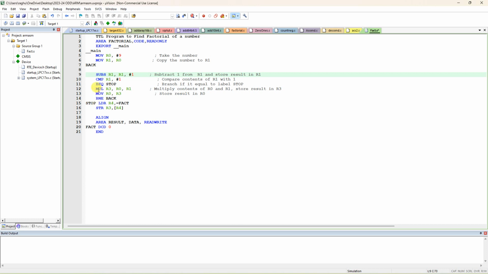Else, what you have to do? You have to do MUL R0 and R1. So in R0 we have 9. R1 is updated with the decremented value. So it is multiplying 9 with 8 now, and the answer is stored in R3. R3 is equal to R0 multiplied by R1.